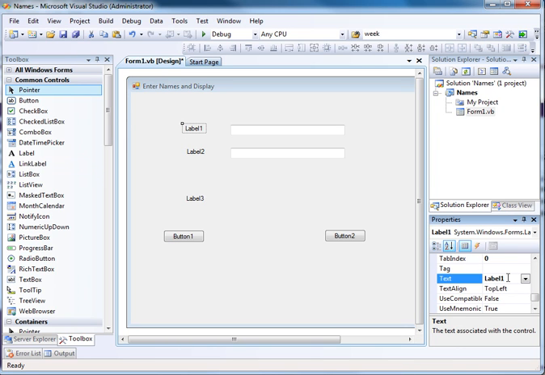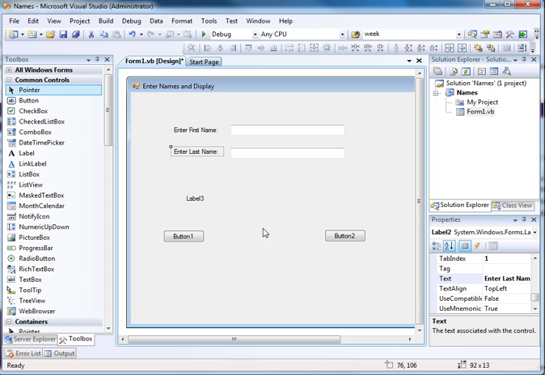Okay, so I want to change the text on these. I should also change the name, but how about if I just change the text for now? Enter first name. Pull that back just a bit. Enter last name. And let's pull this back and line it up with that one.